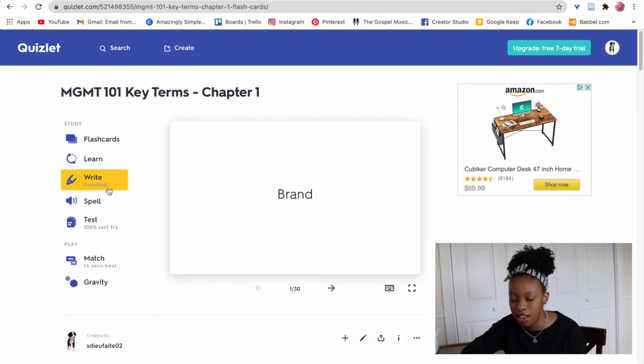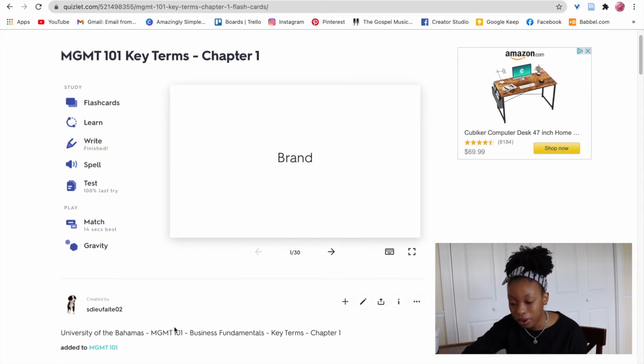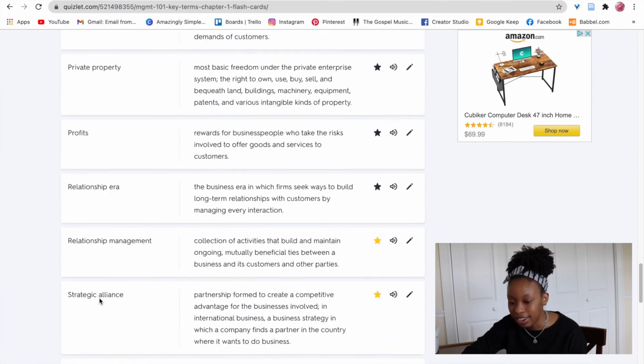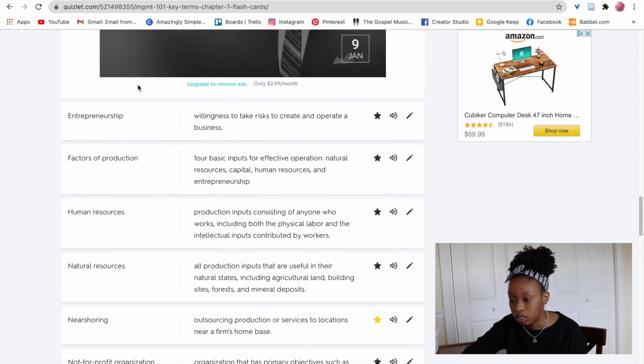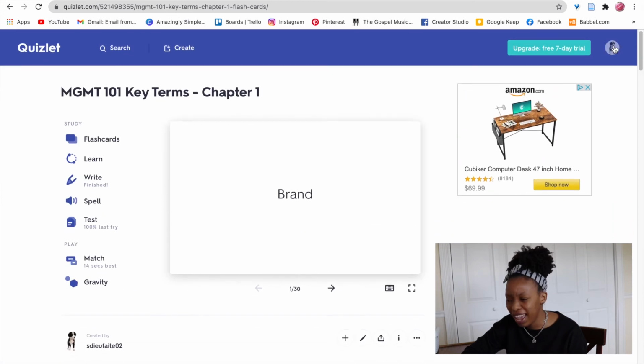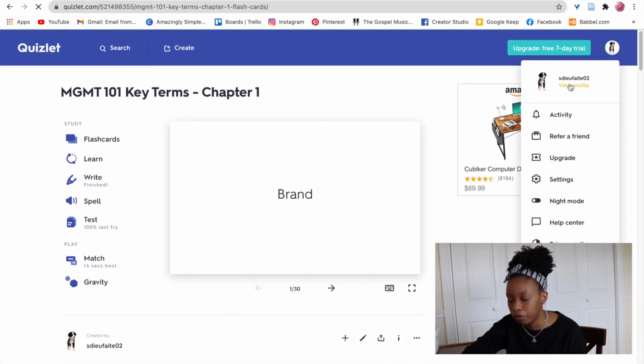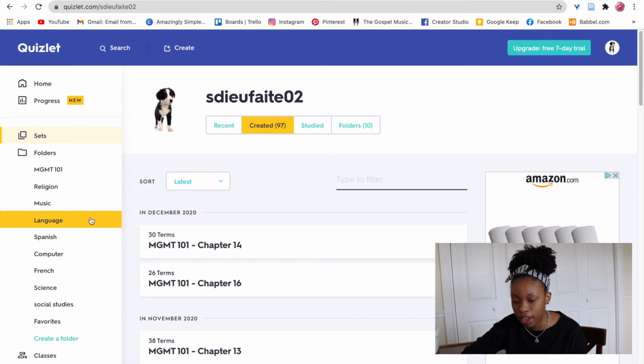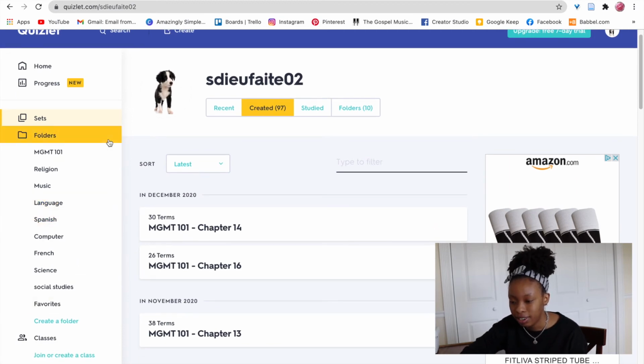I used it all last semester for my Management 101 class. So I have all of this here to study, and it's what I use to study for my final exam. So I find it very useful for when you're studying for things that require you to remember a lot of words and definitions. And also if you're learning languages, like if you have a Spanish class, you have to remember vocabulary for that. It is great.